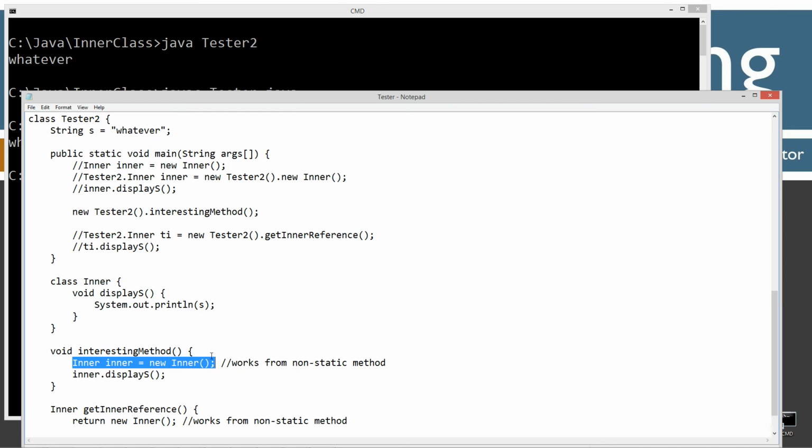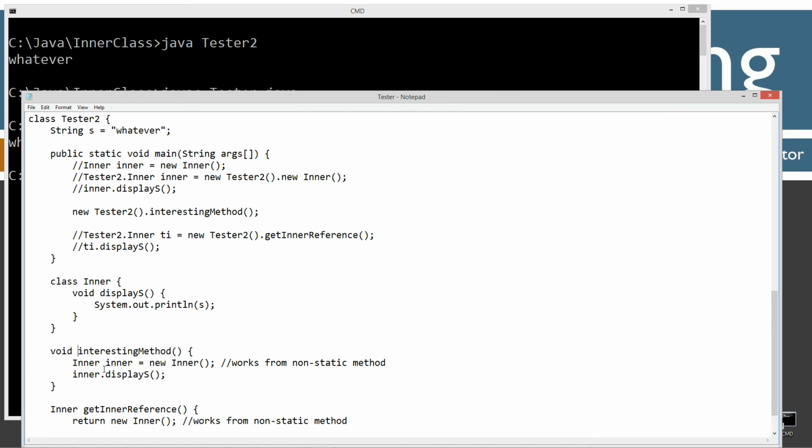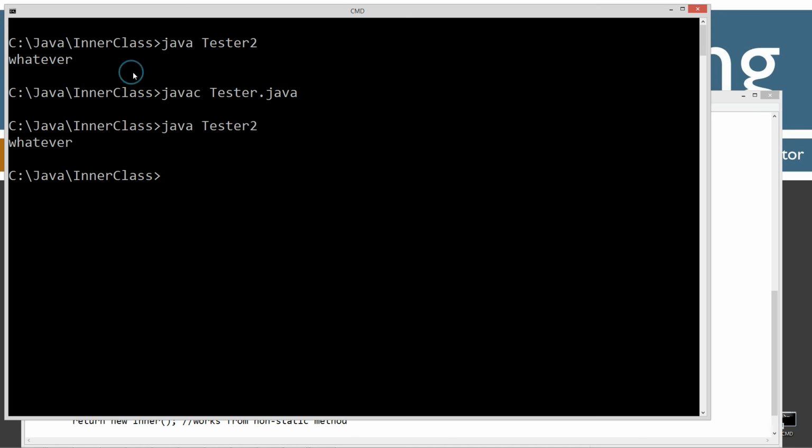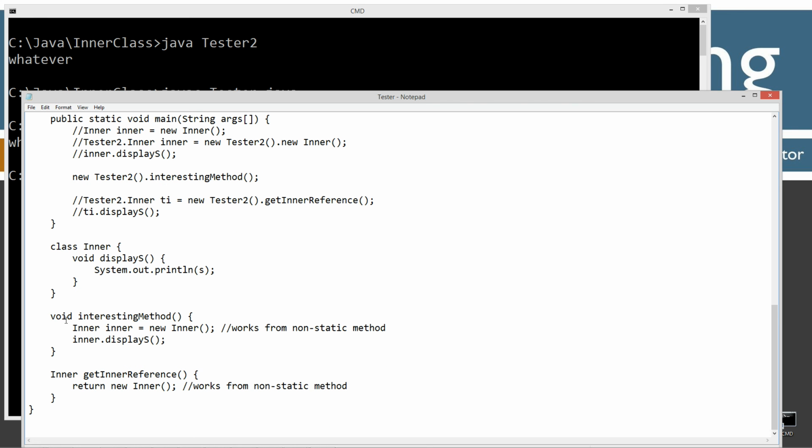We can definitely still use that same syntax from within the outer class, because this is basically a member level thing here, this method here, right? And then we can create a new inner object at this member level from within the outer class, okay? Now we're still following the rules that you can only create an instance of an inner class from within the outer class, because technically, since we are running java tester2, that's an instance of the outer class, we're creating an instance of the inner class from within an instance of the outer class, okay?